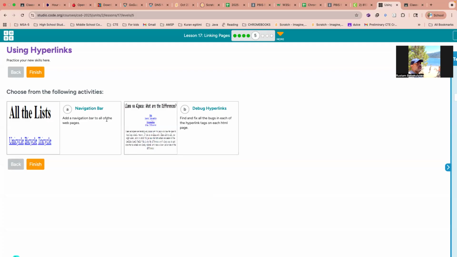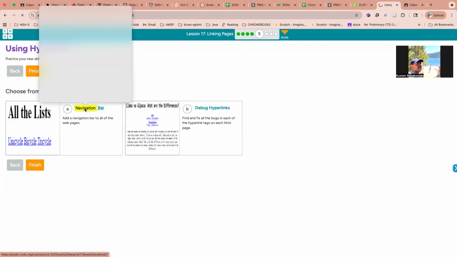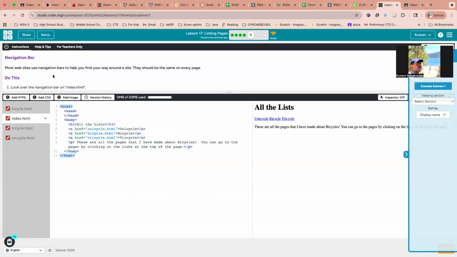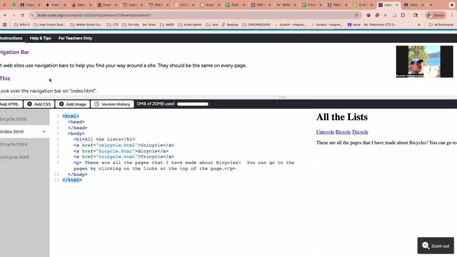Okay, I am on the 5 right now. So choose from the following activities, but I don't want you to choose. I want you guys to do it all. Now, navigation bar. Most websites use navigation bars to help you find your way around the site. They should be the same for every page.